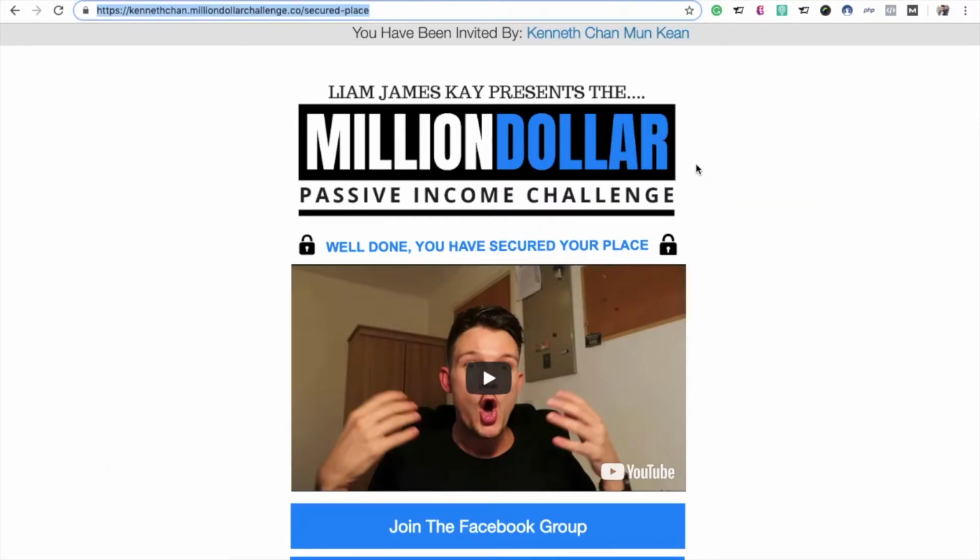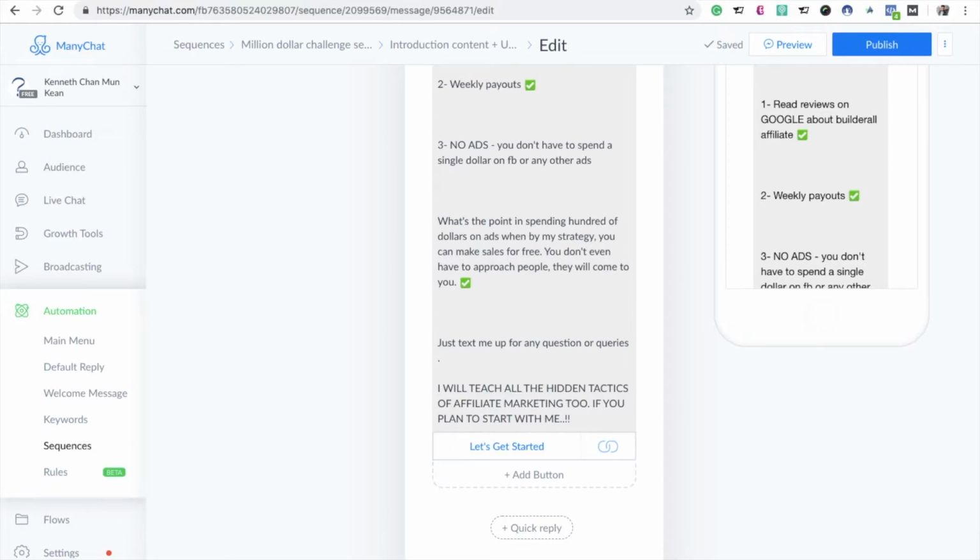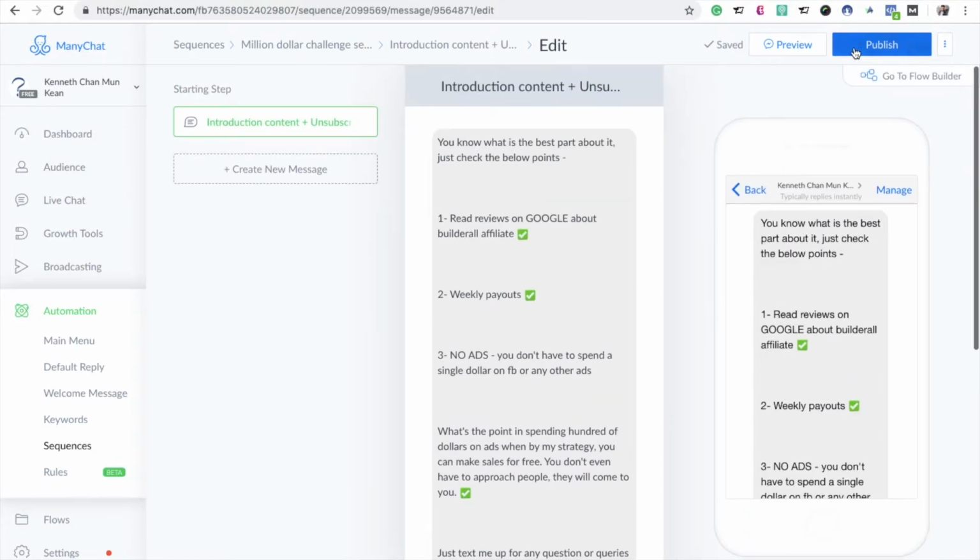So this is what we are trying to do. We're trying to bring the people again to this page, so they can purchase. It's helpful for your retargeting. Again, simple. We are going to publish.